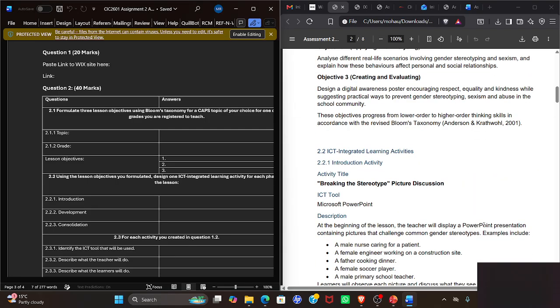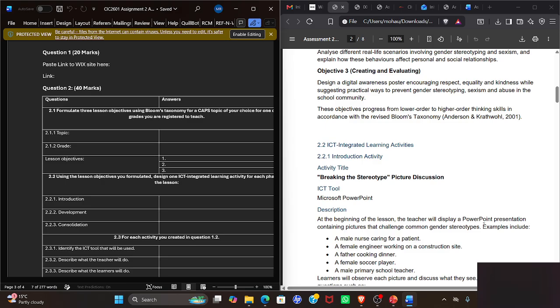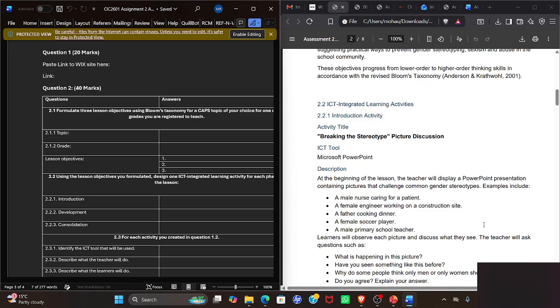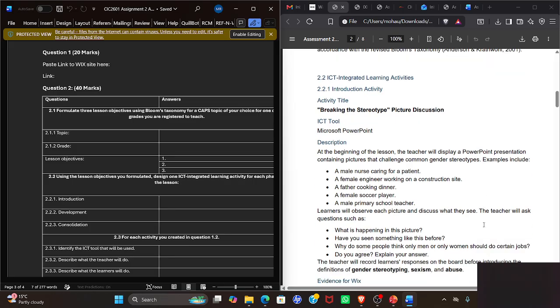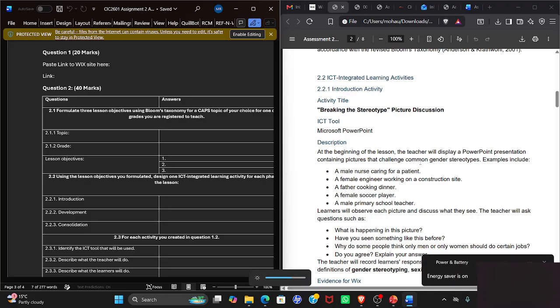Yes, we're now going to go to our question 2.2, which is the introduction activity of our lesson plan. Introduction activity, activity title, which will be Breaking the Stereotype. So I've done a little bit of an activity.